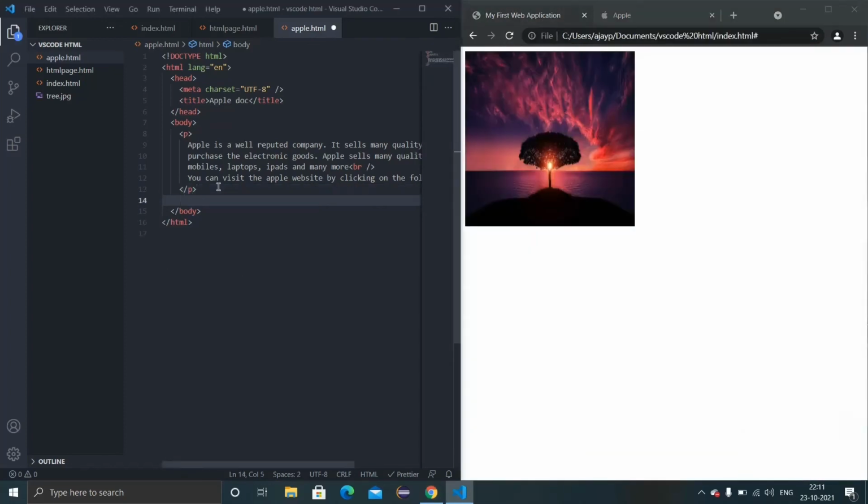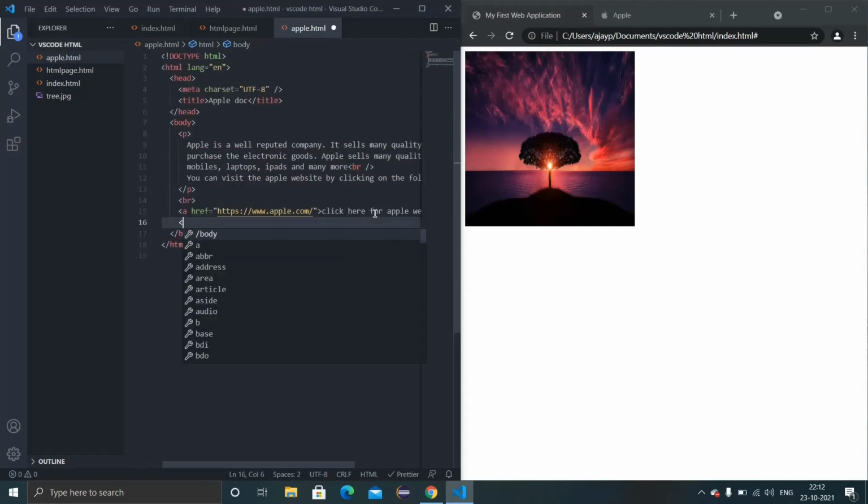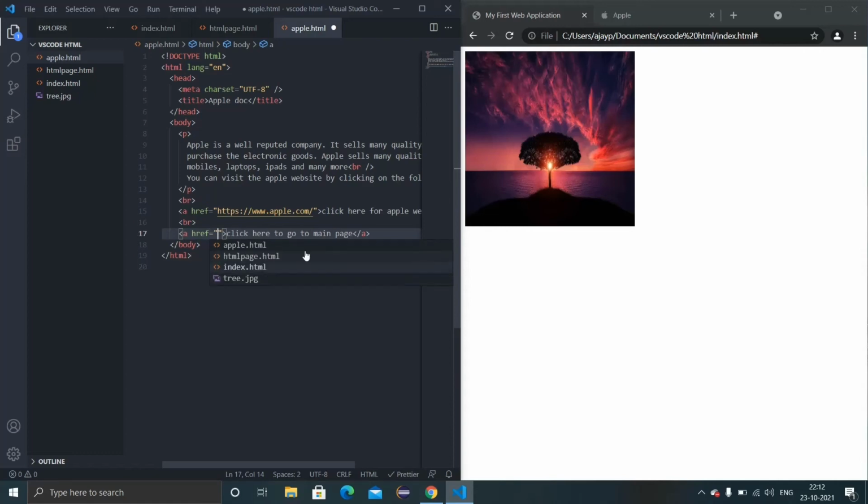Now go here, let me add a break statement here, and now let me add an anchor tag. You can visit the Apple website by clicking on the following link. Click here for Apple website. Okay, anchor tag. So here I'm going to give href equals, I'm gonna paste the link, and now I'm going to break this statement here, and now I'm going to add another anchor tag by stating click here to go to main page. And now you can give the reference href equals index.html page. Fine.